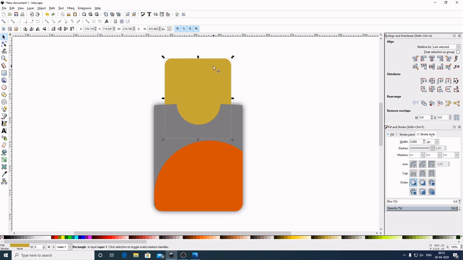Now select this one, right click, duplicate and give this one a 20% gray. Select this one, lower selection to bottom. Now come here to the fill and stroke. Under the blur section, give it a value of 5, not 5, let's say 4. Enter.